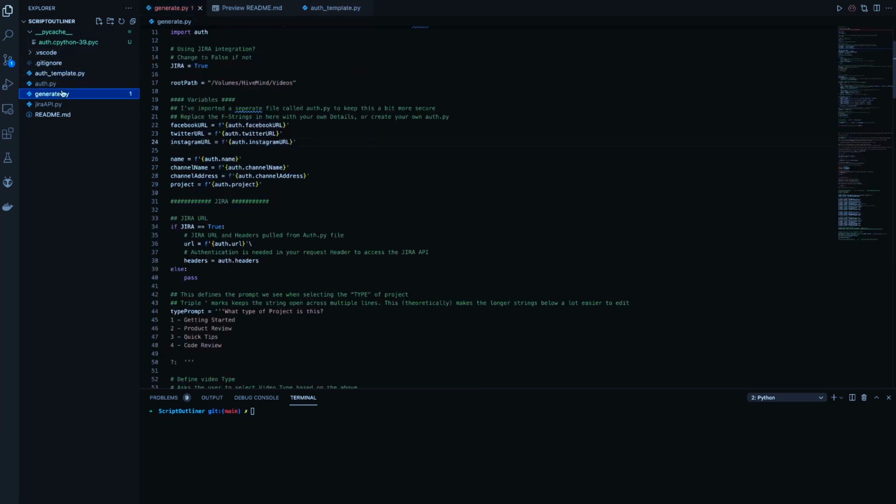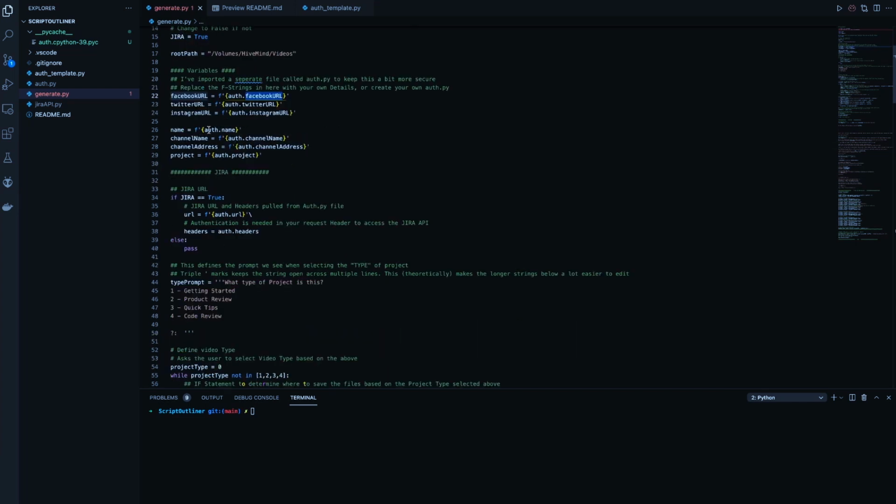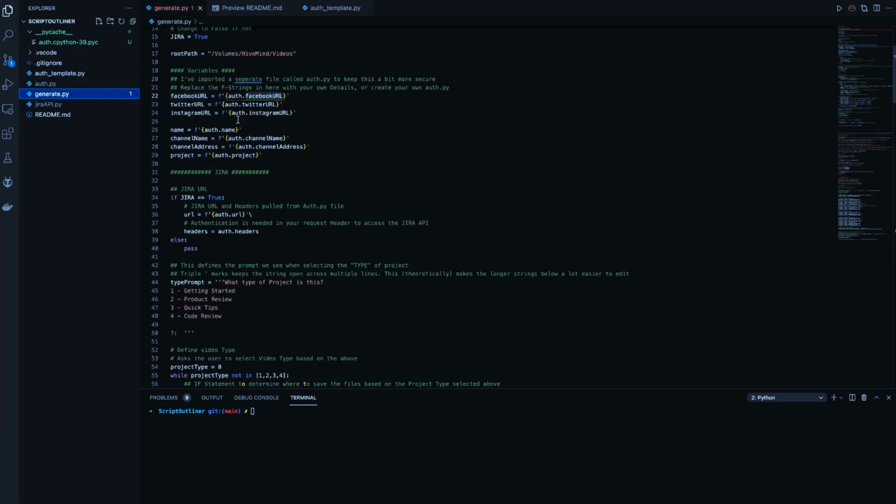And if I go back to generate.py, by putting auth dot in front, we're actually going and looking at this file that we're importing here and looking at then that variable that's defined there. We've also got auth.name, and that is defined here, and that's just my name, Stu. And we've got channel name and a channel address. And if we take a look here, we've got auth.channel name, auth.channel address, and then project.